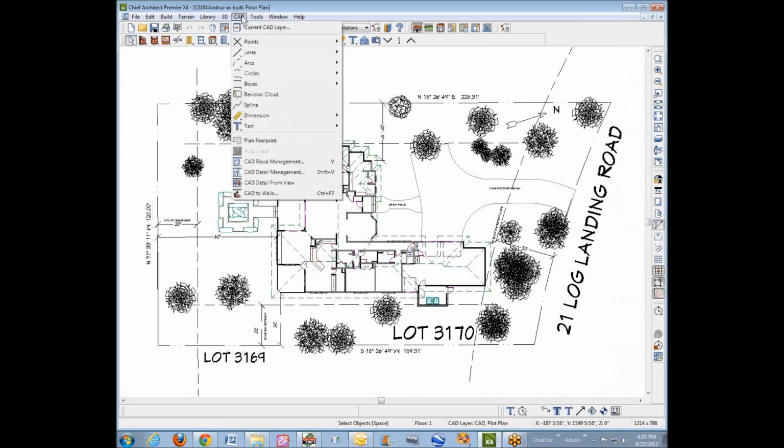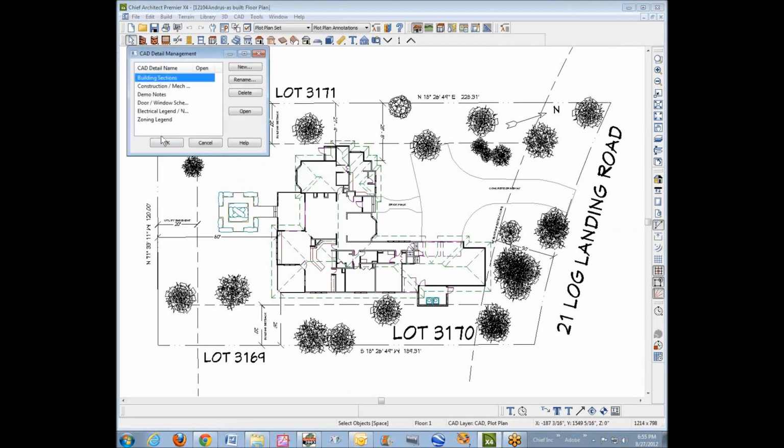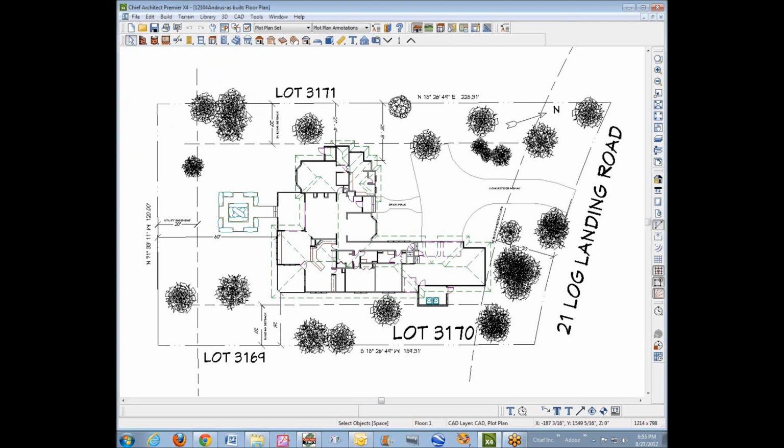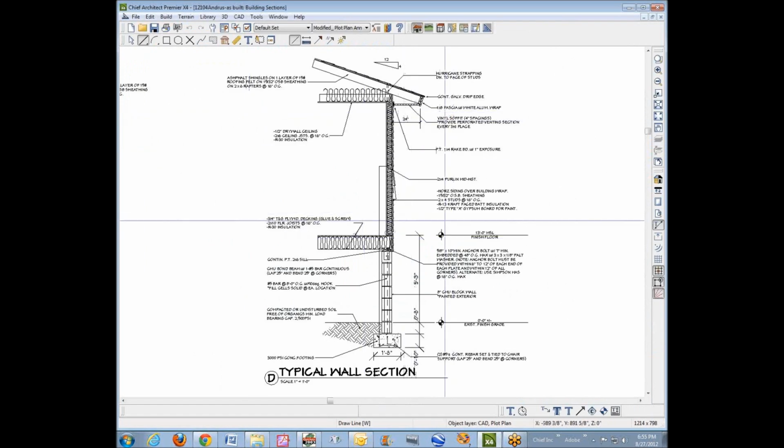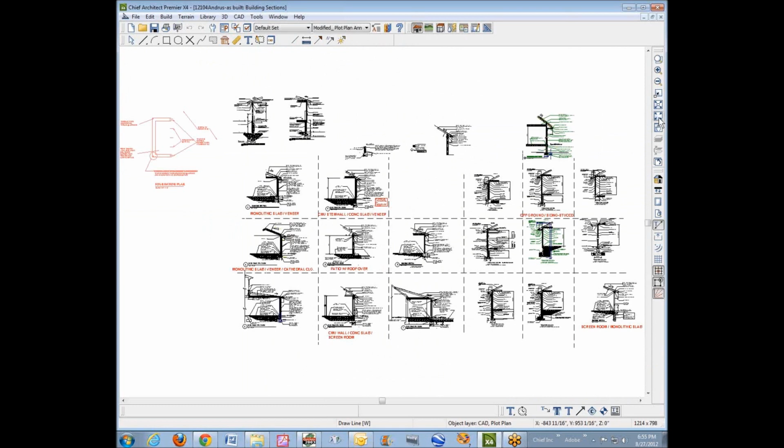I'm going to go into the CAD menu, go to CAD Detail Management. And there's the CAD details that Don made years ago. And building sections is the one, well, we'll go through these, but I'm just going to open this one because this is what I use. Now, I'm zoomed in on this one. Let me fill the window, and you'll see there's a bunch of them.